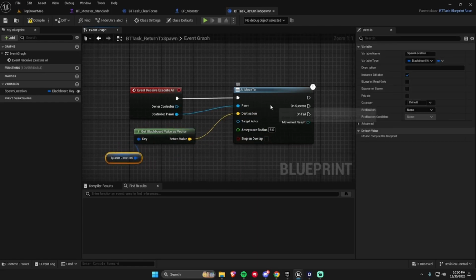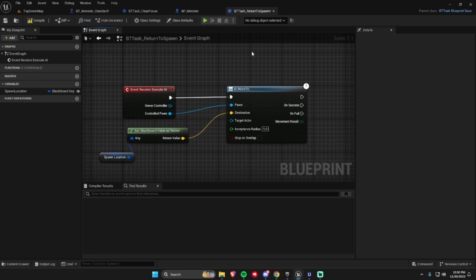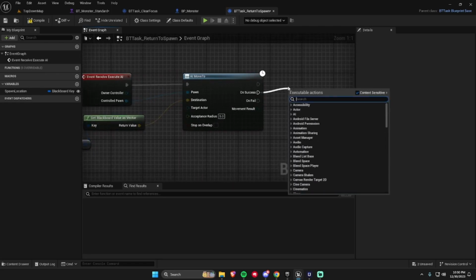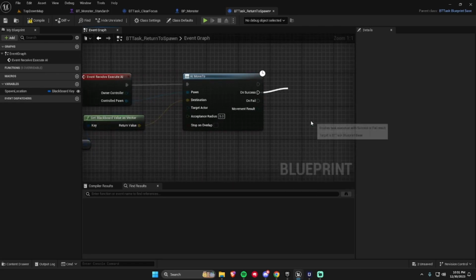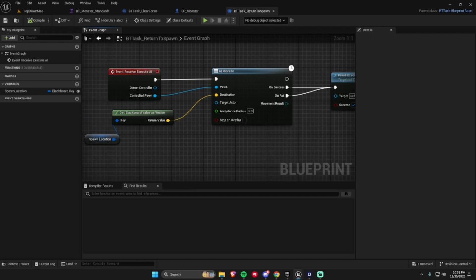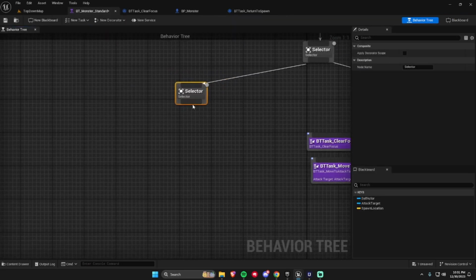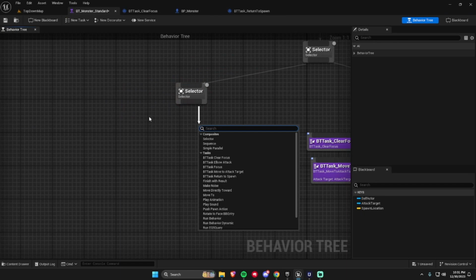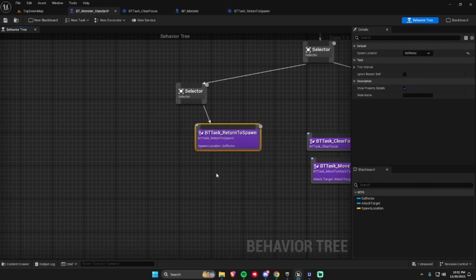Set accepted radius to whatever you feel is right. It's just going to send them directly home. So we'll do finish execute on success. Yeah, on fail is fine. Cool. So from there, sorry about that. We're now going to go to here. Return to spawn.